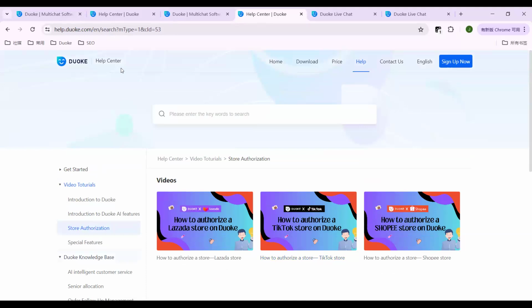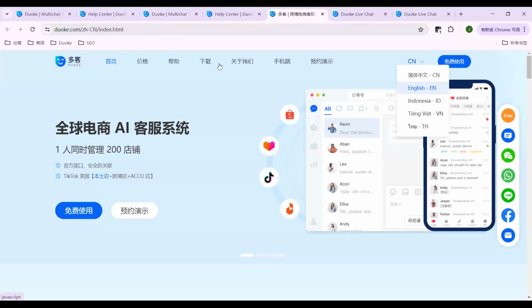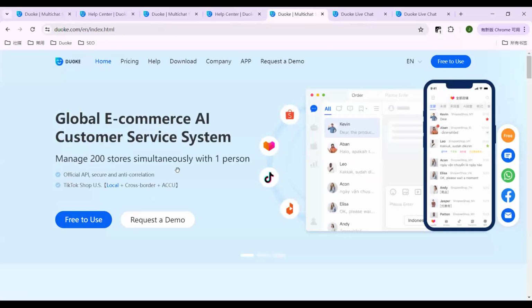Okay, so here are the two ways that we can connect and get help from Duoke. Also, if we have any questions, we can chat in our WhatsApp group. We are willing to help you. So, okay, here is the first part, and in the second part, I will tell you how to set the Duoke functions. Okay, wait a minute.